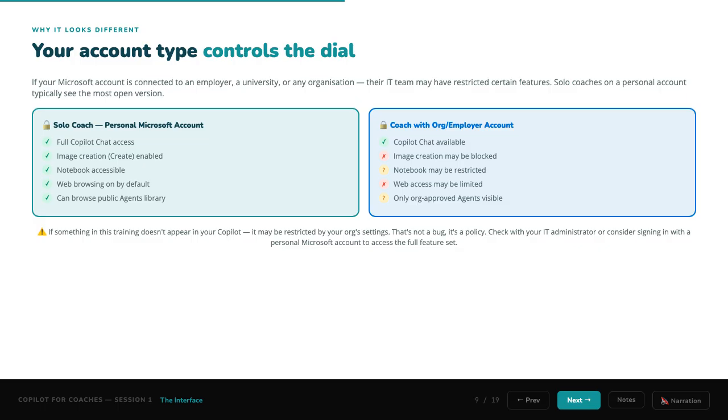This brings us to the slide that answers the question once and for all: why does my Copilot look different from what someone else has? Here's the full picture. When you sign into Copilot, what you see depends on two things: your license tier and your account type. If you're a solo coach using a personal Microsoft account, the kind you set up yourself with your own email, you'll generally see the most open, full-featured version of Copilot Chat. Web browsing on, image creation available, notebook accessible, the public agents library. That's the version I'm showing throughout this training.